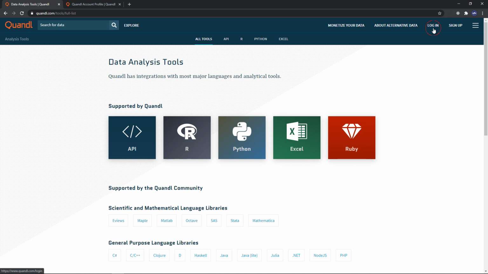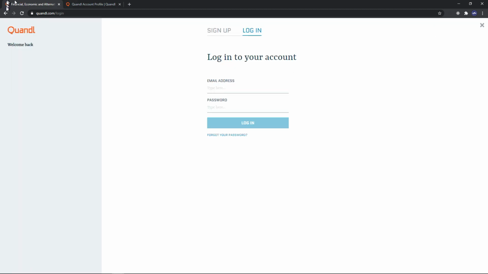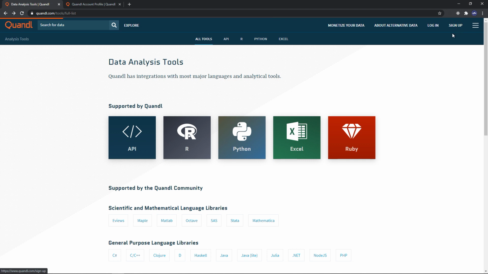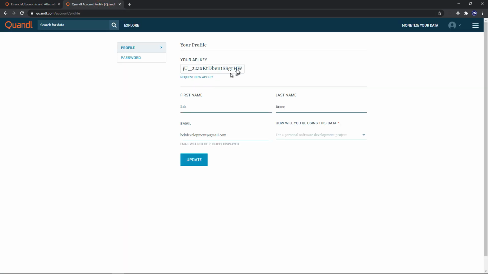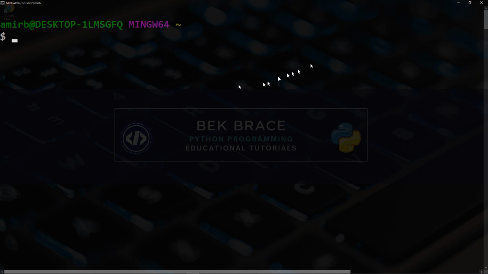Okay, so we can log in if you already signed up, but to sign up, you'll enter your first name, your last name, personal account. Then it's very simple. You will receive an email. You will verify that this is your email. Then your account will be activated, and then you can log in. Once you've logged in, you will have your API key here. And this is what we are going to need in our code. So let me just copy this API key here.